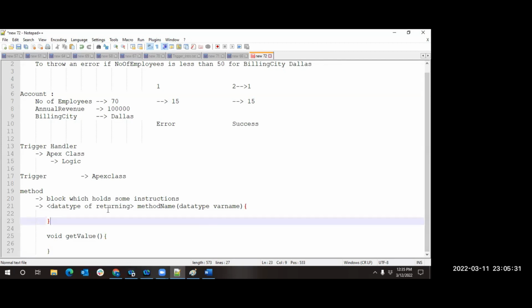Okay, fine. Aditya, can you explain methods from the start? Yes, yes, I will explain. Sure, sure. I will start.